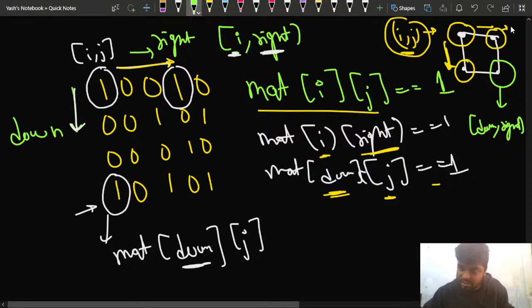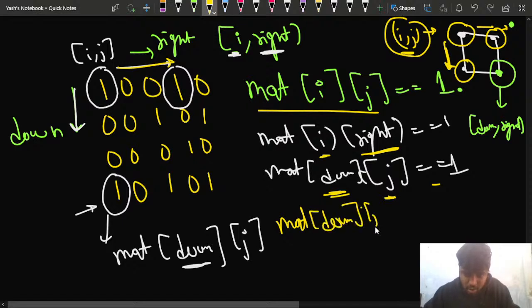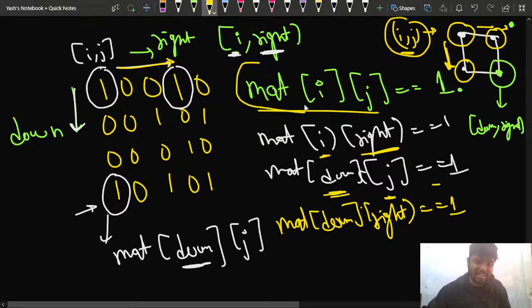If this cell has the column as right, and this cell has the row as down, then this cell will have the column as right and the row as down, right? So I need to check whether down and right also exists, which is equal to 1. This is what I need to check: if the ith and jth are 1, then I'll run a loop inside them, towards the right side as well as the down side.